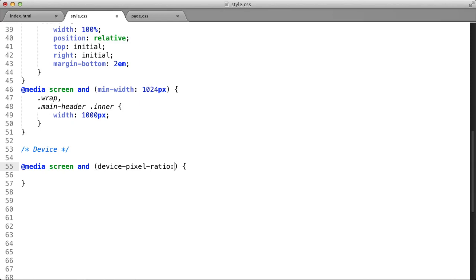For example, the latest iPhone has a device pixel ratio of 2 because the physical resolution on a Retina display is double the logical resolution. It has twice as much pixel density. The physical resolution on the latest iPhone is 640 by 1136 pixels, while the logical resolution, or the actual size of the screen, is half of that. It's 320 by 568.